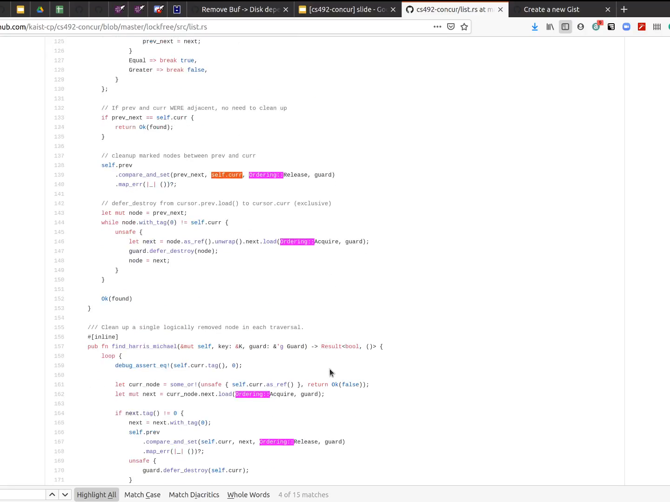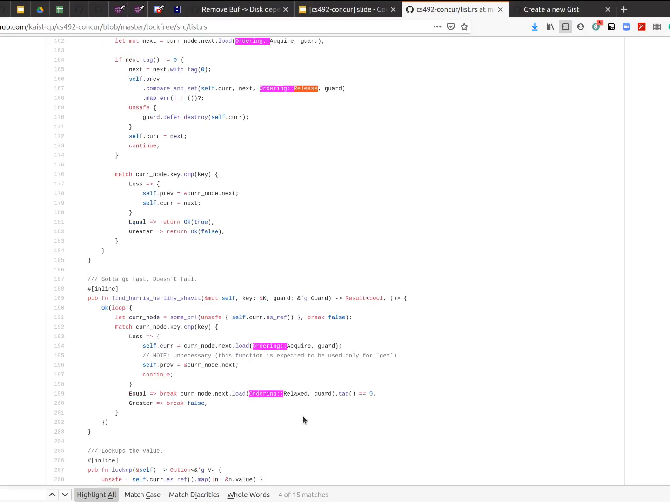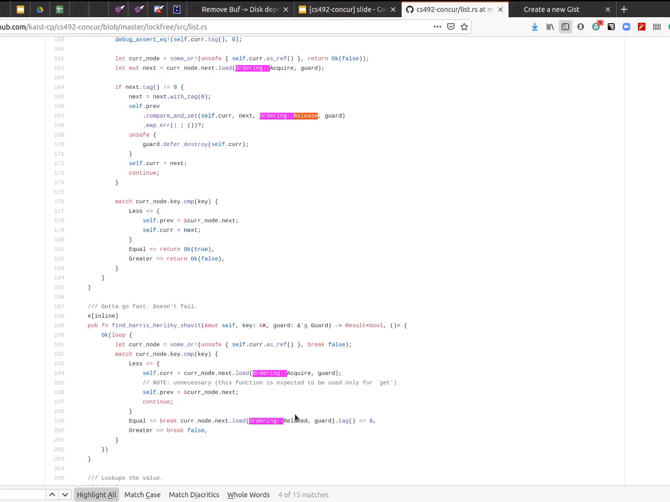Almost the same thing happens in this release as well. So you can see that the code is almost the same, and that's the reason why it must be release. We don't do a release right here because in the Harris-Herlihy-Shavit strategy, we are not going to fix the list by updating the linked list. So we are not overriding the pointer value in this strategy. That's the reason why there are no release writes.